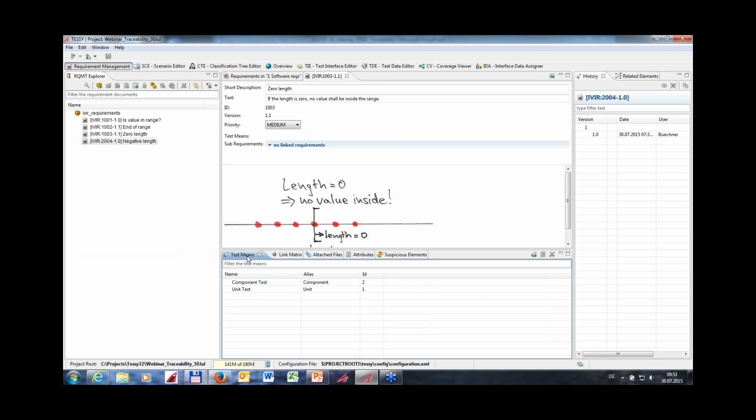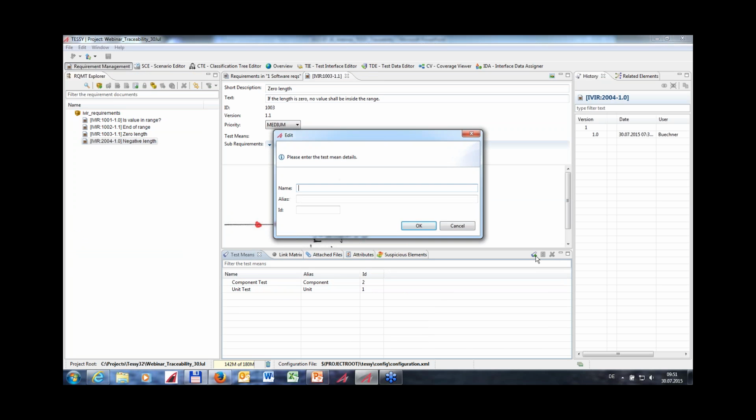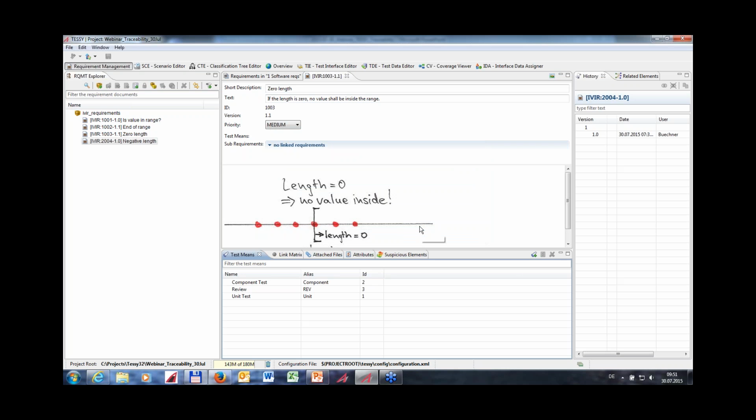And we have here the view test means. 2 test means are predefined by TESSY, and I can add a 3rd one, for instance review. I can also give it an abbreviation. The ID will be made by TESSY, and I have now added an additional test mean, and now I'm able to assign a test mean to each requirement.